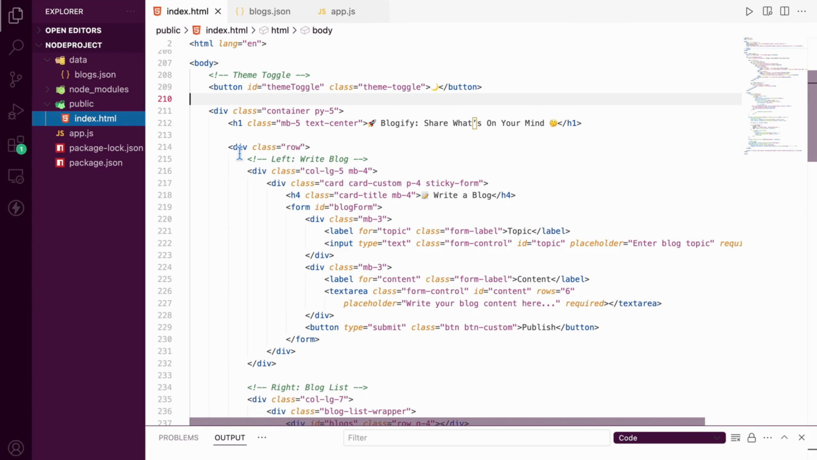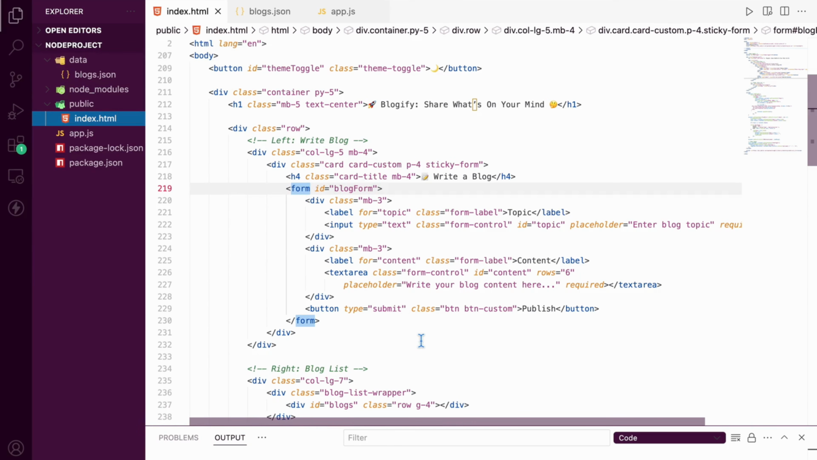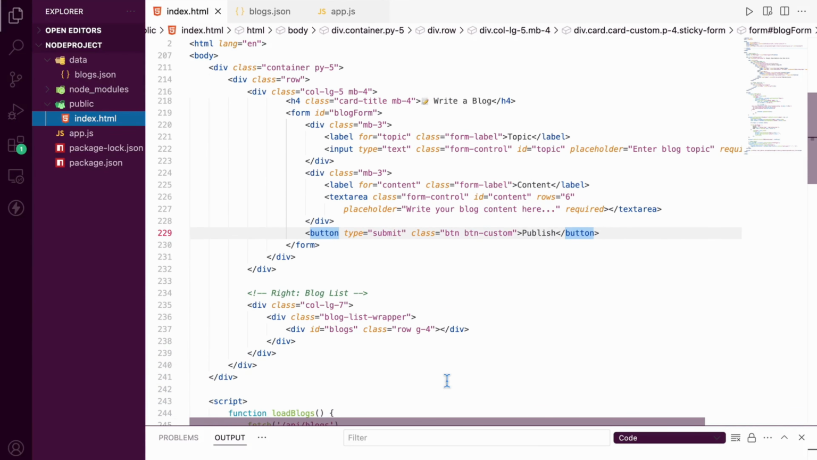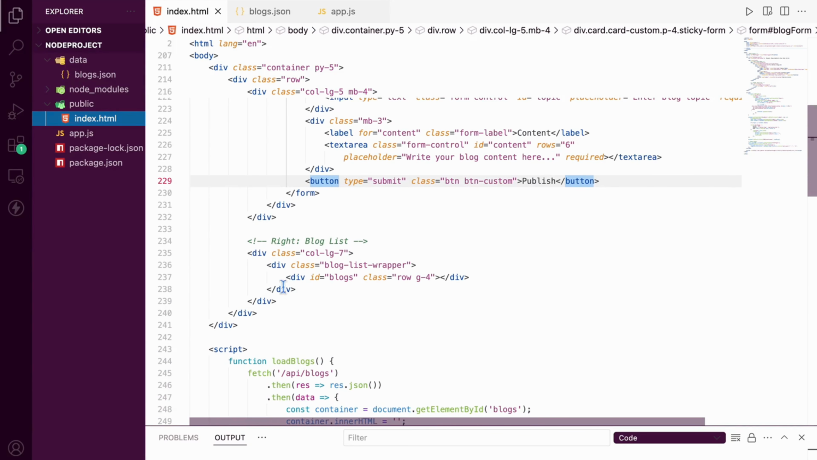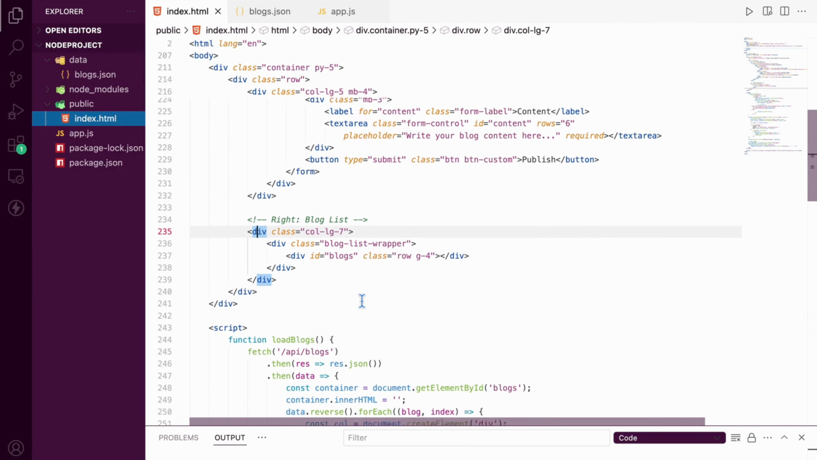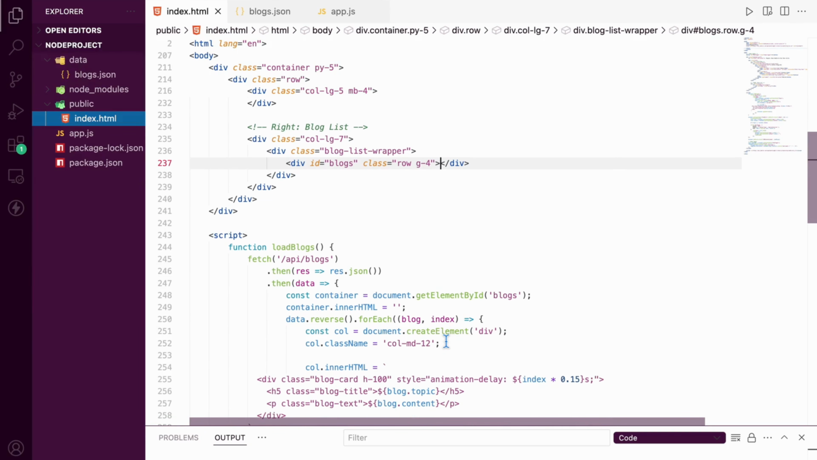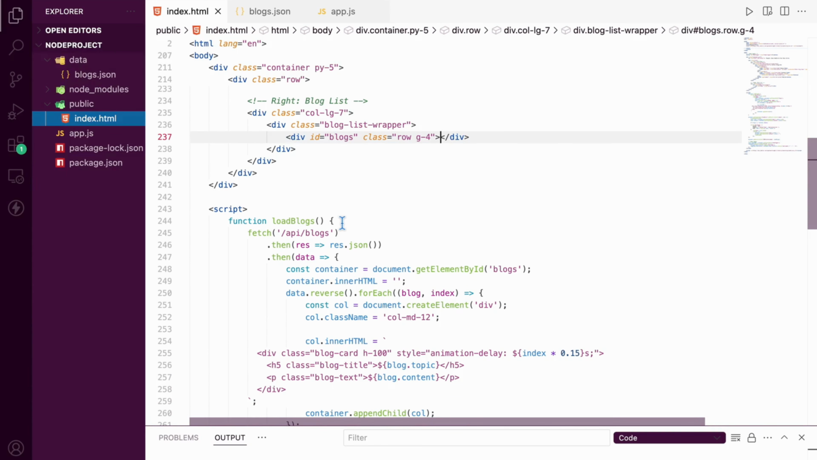Form to write a blog. On the left side, there's a form with two inputs, topic and content. When you press publish, it sends a POST request to our backend /api/blogs. Blog display section. On the right side, we display all blogs. When the page loads, it calls GET /api/blogs and displays all blogs. Each blog is shown inside a card with title and content. Animations are added for a smooth appearance.